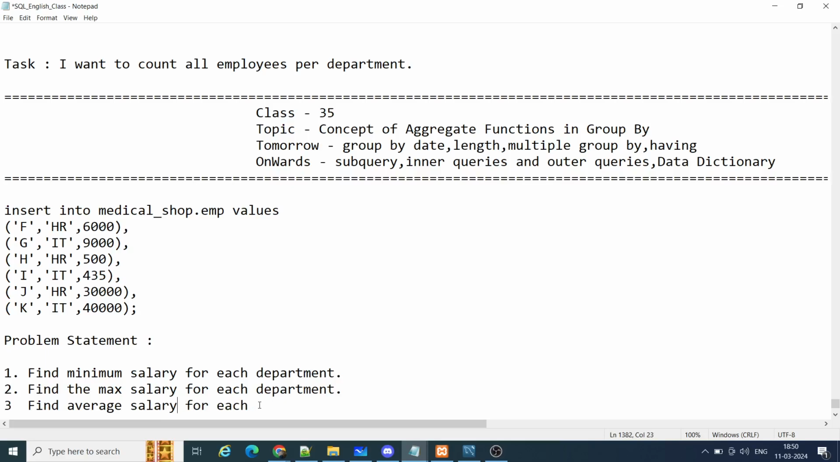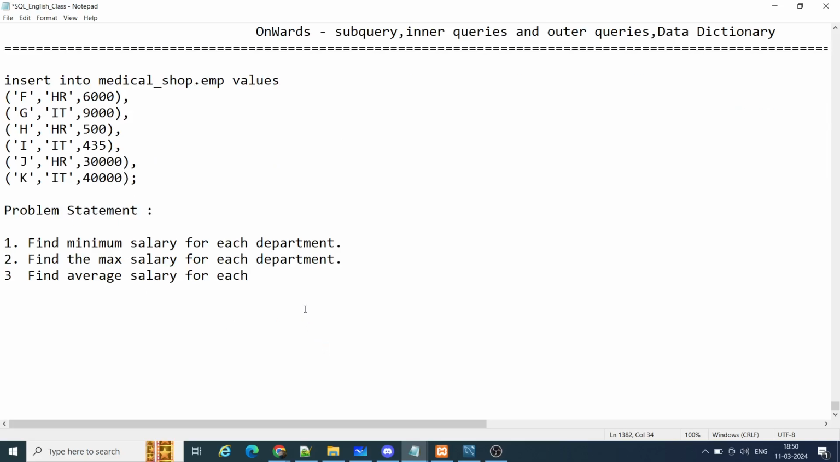Obviously you are not going to get something so straightforward in your project. But for learning purposes you are seeing this type of problem statement. In your daily life project scenario, it won't be so simple. Some complication would be there, but for learning purposes just focus on this: find the average salary for each department.